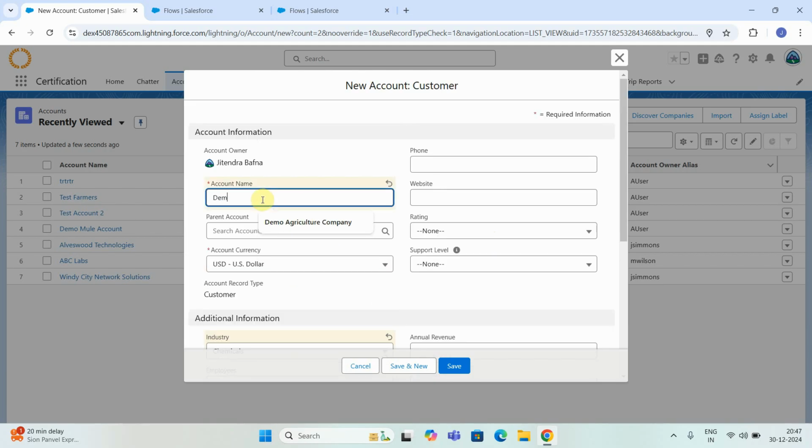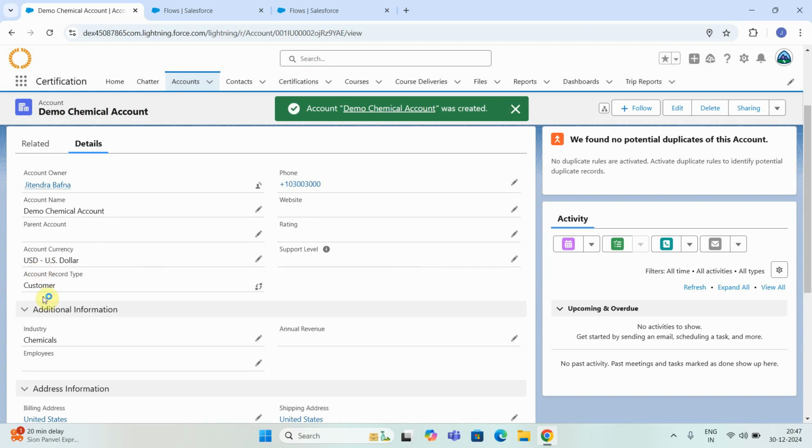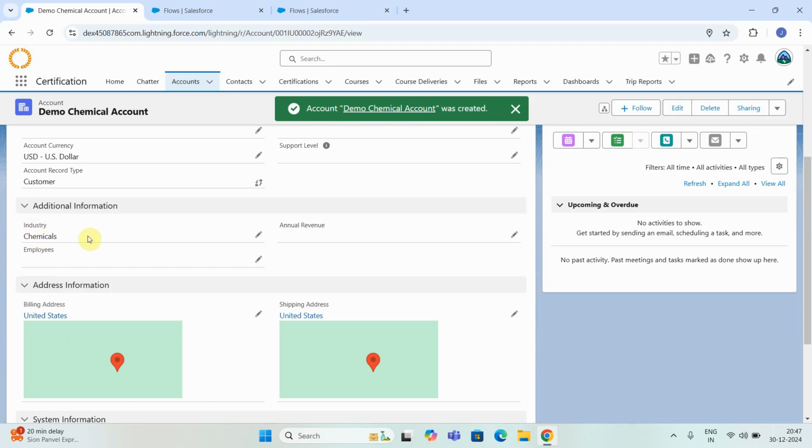Let me create one of the accounts for now. I will say demo chemical account. I can give some phone number, plus 1111, something like this. And I will just say save. So here it's created, but you can see the industry type is chemical. But I have to create a trigger flow which will automatically update this industry type to utilities.